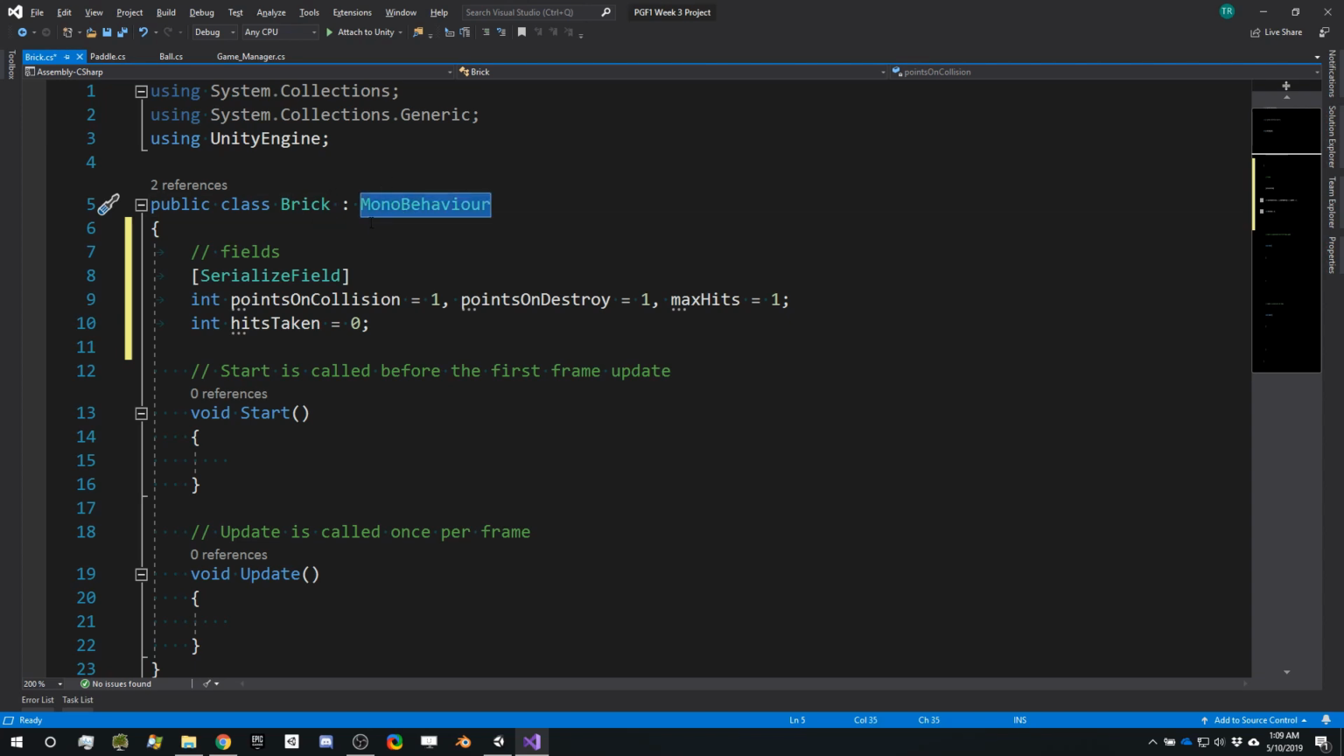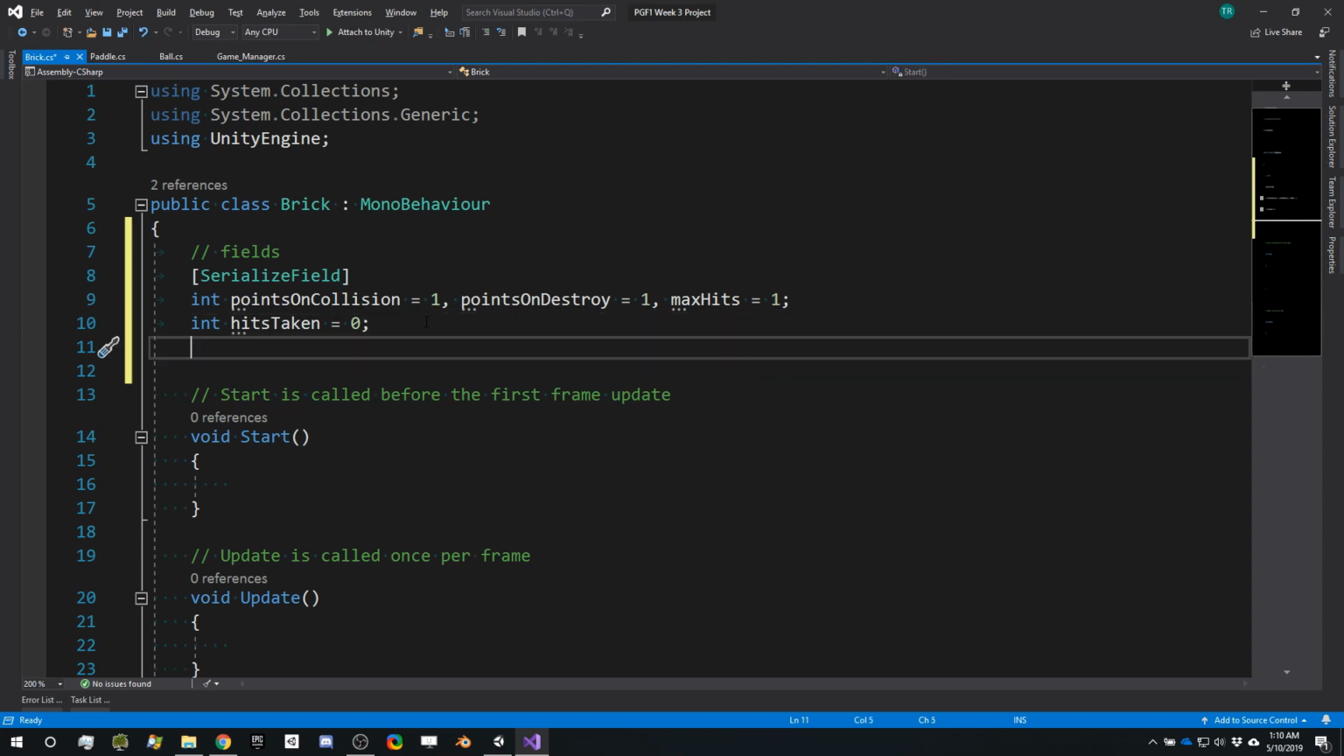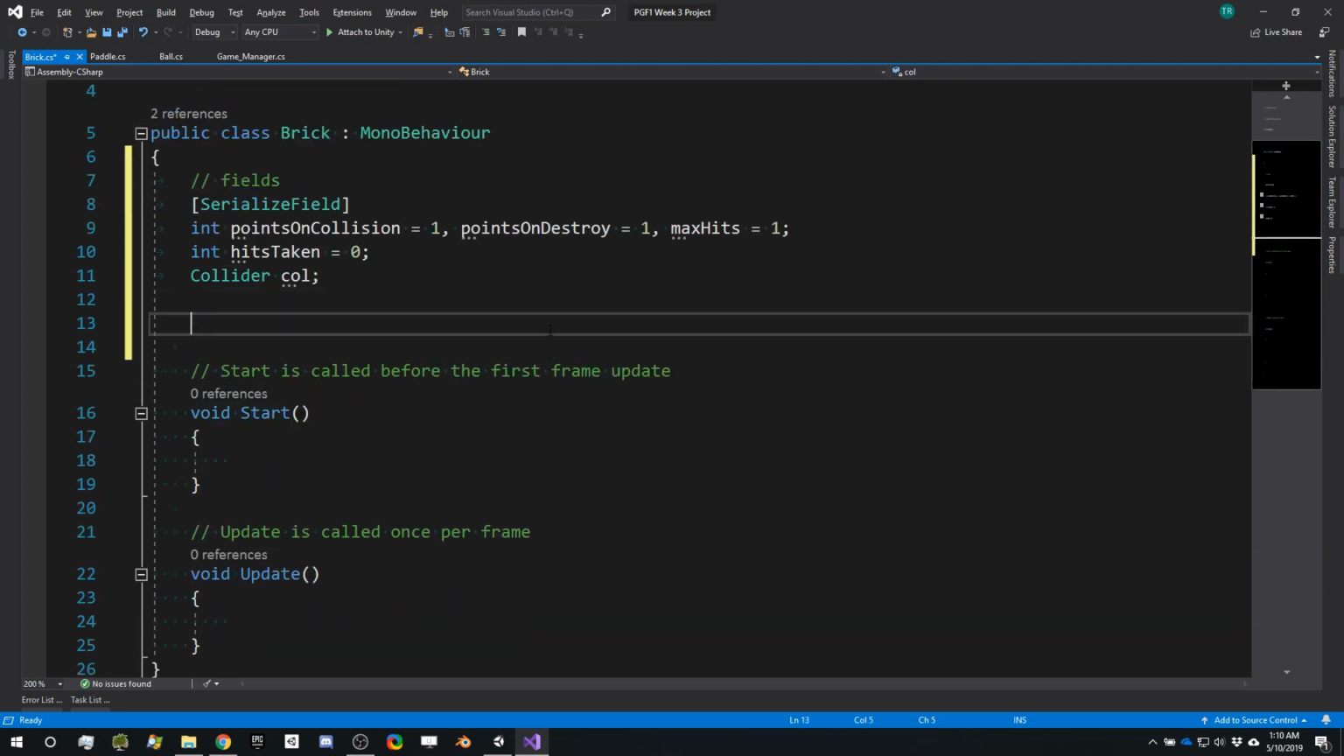The parent of all of those items is collider. So we can ask this object, if it's a cube, a capsule, a mesh, a sphere, it doesn't matter. We can ask it if it has a collider, and the system, C#, is smart enough to understand, you are a descendant of collider, therefore, yes, you do have a collider. So right after our hits taken, let's go ahead and put in a collider, and I'm going to call mine col. And then right after that section, we need a properties section.